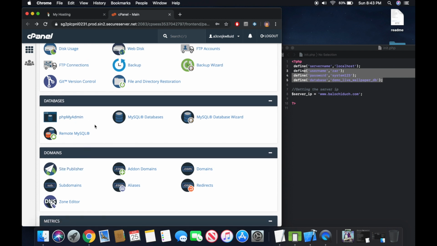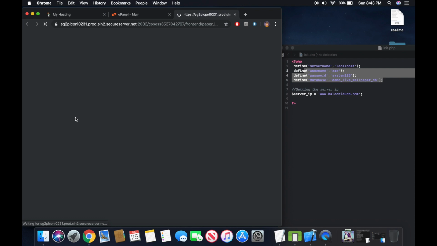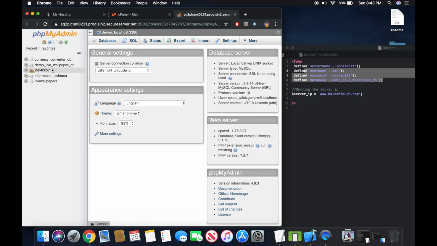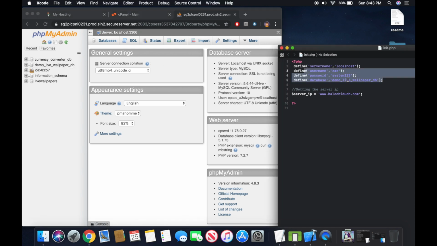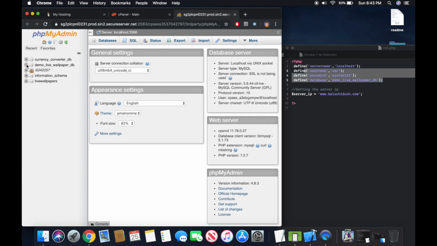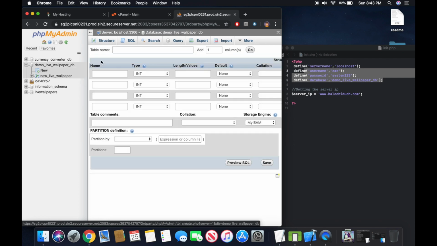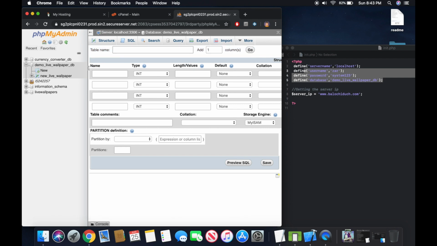The next step is to go to phpMyAdmin. You should be able to see the database name that we have just created. So this is the demo live wallpaper DB. Inside this, you need to create a new table. I already have one, but I'm going to show you how you can create it. You won't see anything below it. So the table name also should be the same as I'm typing here: new live wallpaper.